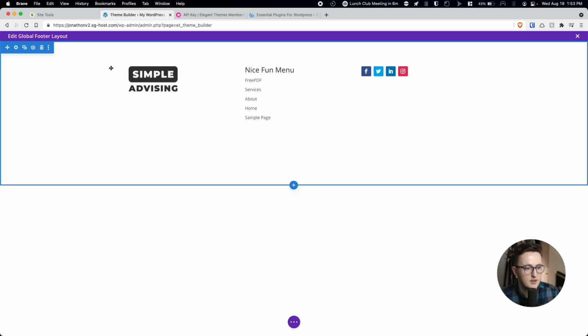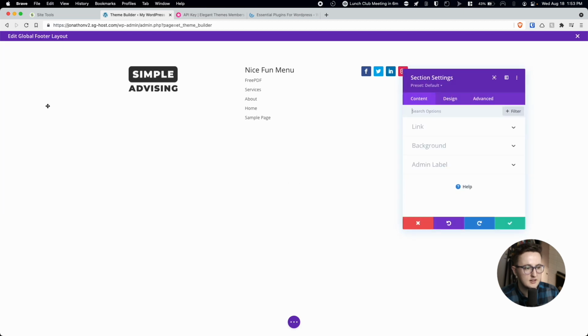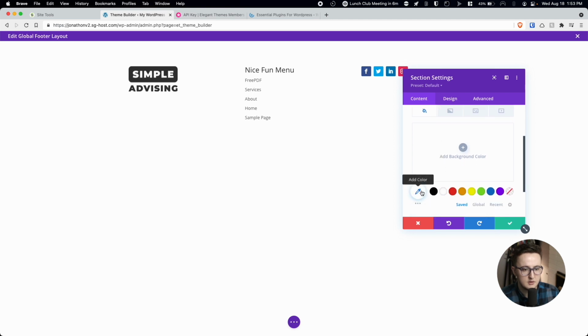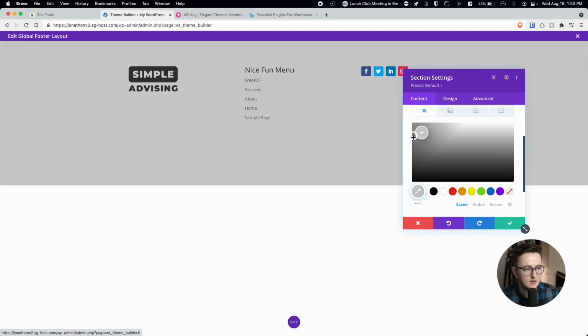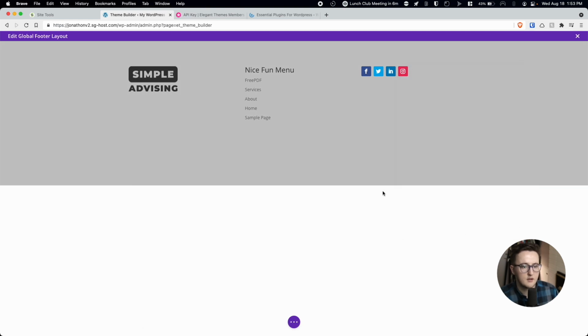Now, my menu is looking really great. I'm really happy with it, but I want to give it a dark color so that people know it's the footer in the bottom of the website. So I'm just going to click into the section here, the whole section. I want to change the background to a little bit of gray, like a dark gray or something, but I still want to read simple advising. So maybe something like that. Everything's still readable. Save. There we go.